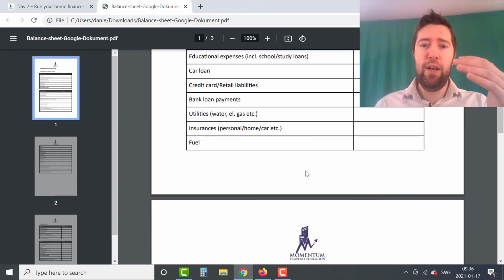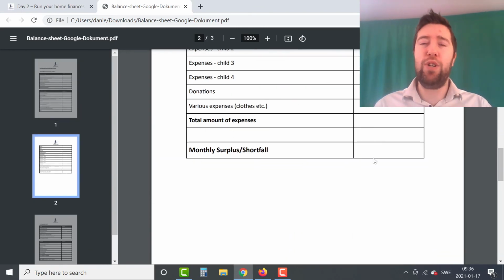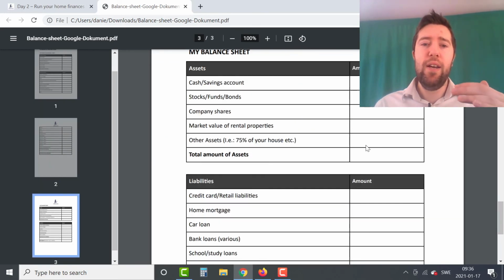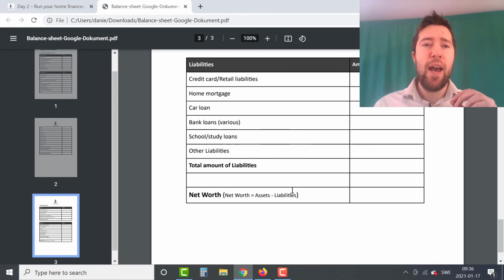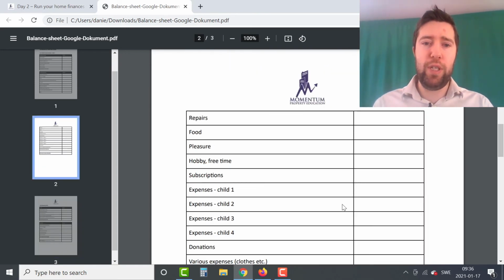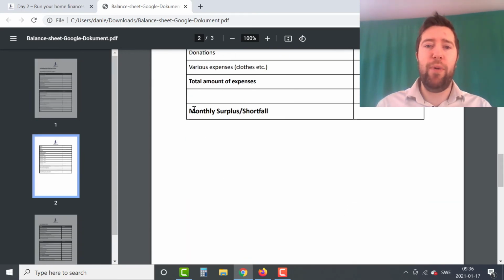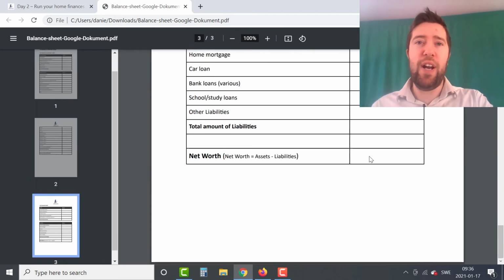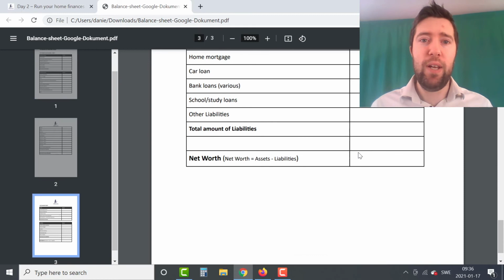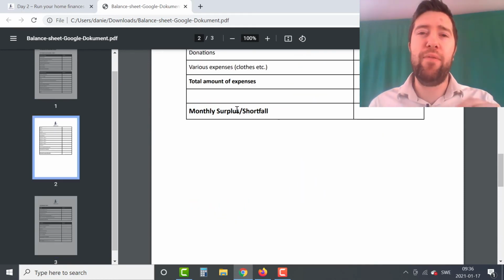Your income, your expenses, get your monthly surplus or shortfall, your balance sheet, meaning your assets, your liabilities, and make sure you put yourself now in a position where you're going to have a monthly surplus. That's the most important part. If you have a negative net worth, that's okay. The question is, do you have a monthly surplus of income that comes in every month?